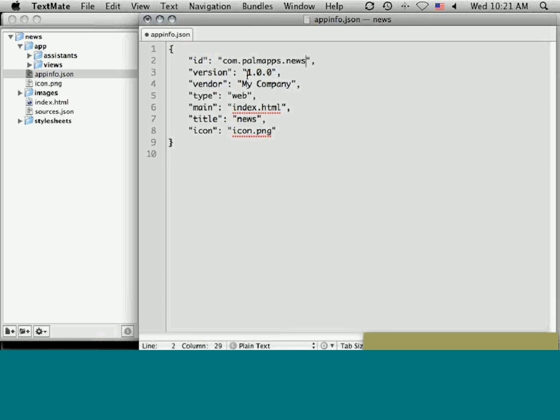Next is a version number. You control the version number. The only requirements are that it be 3 fields, like I'm showing here, and that as you release new versions of your application, it increment, so that each new version is a higher number across all 3 fields than the previous number. The vendor name is used in a few places in the UI, so you want to make sure that it reflects your company. For type, there aren't any other options other than the web type, so you can just leave that alone.